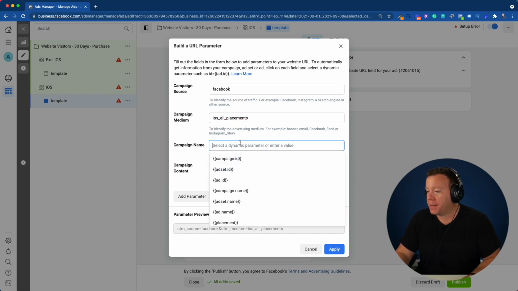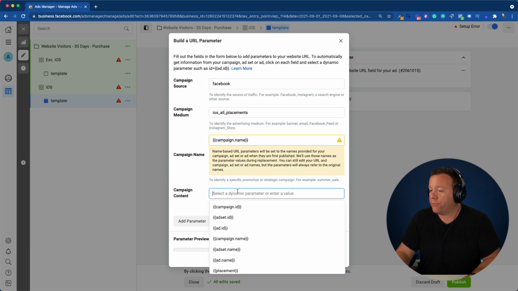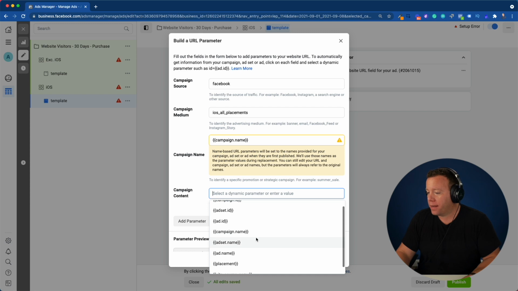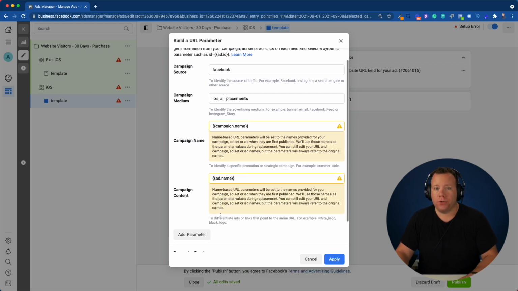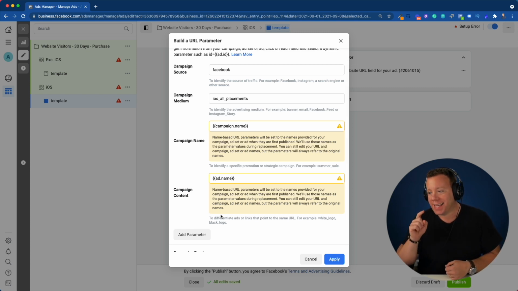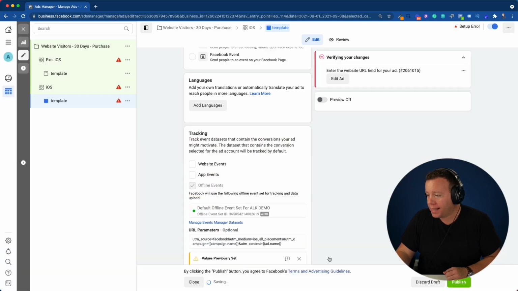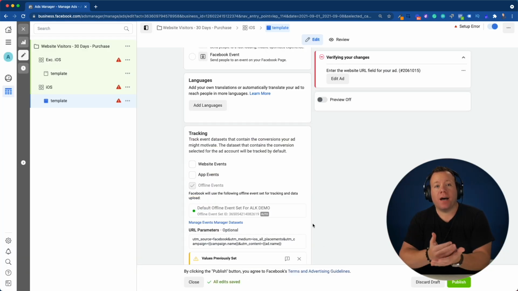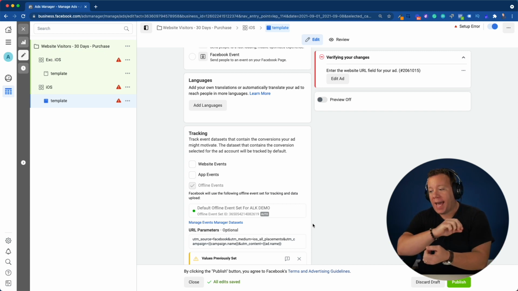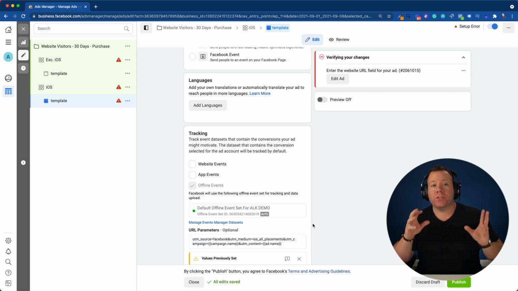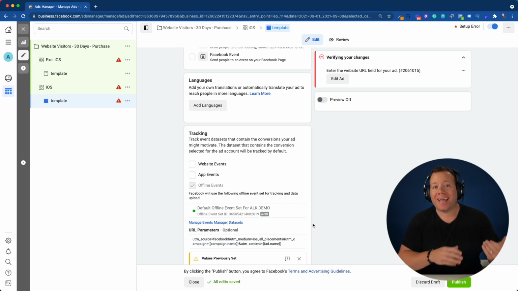And then for campaign name, we can make this dynamic. So I'll choose campaign name here. And then for campaign content, we can come down here and we can choose ad name. Now, what this will do is basically pull all these parameters every time somebody clicks this specific ad. I'm just gonna click apply here. And this ad that we'd be building in this iOS ad set, every time somebody clicked it on Facebook, when they went to our website, it would add all of those parameters onto it. So this gives us the ability to track internally.